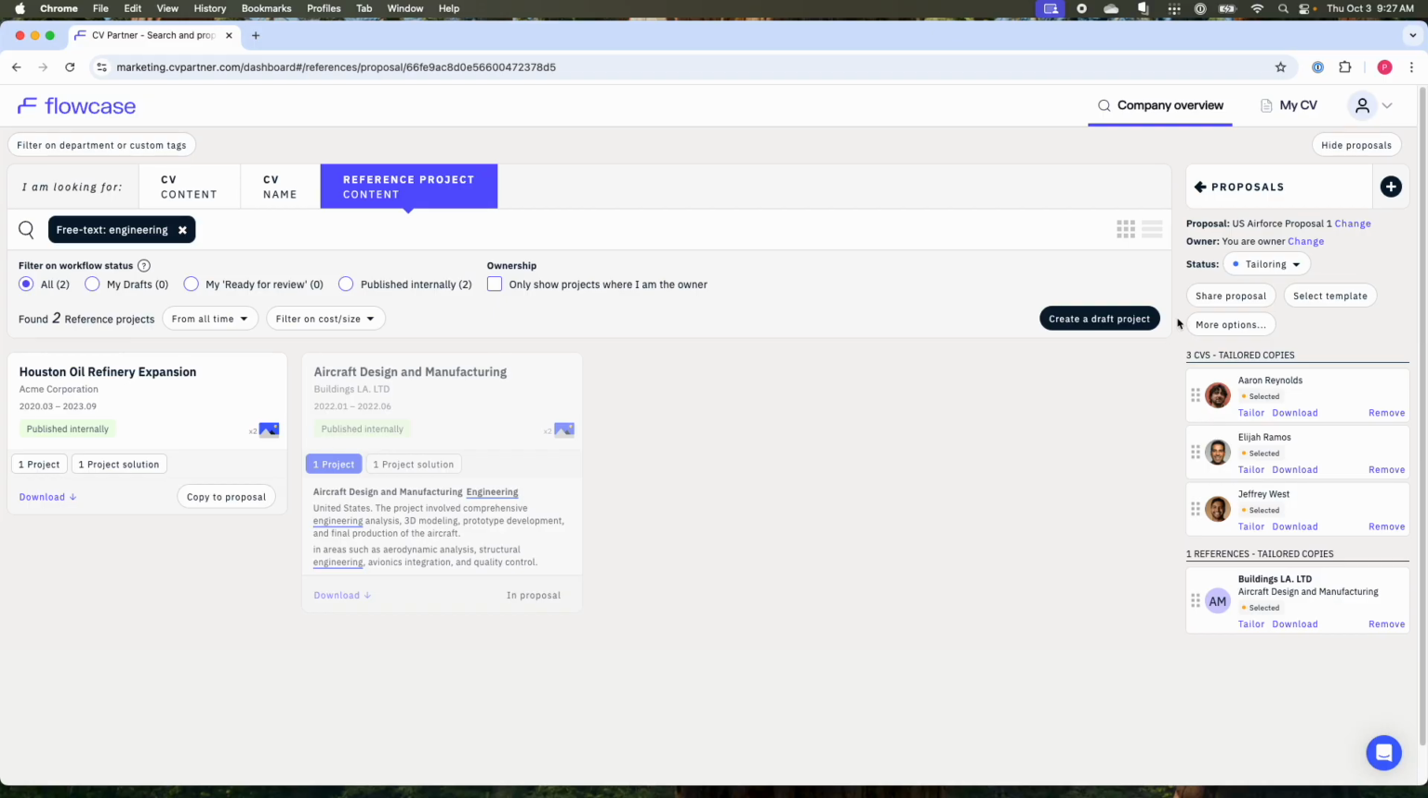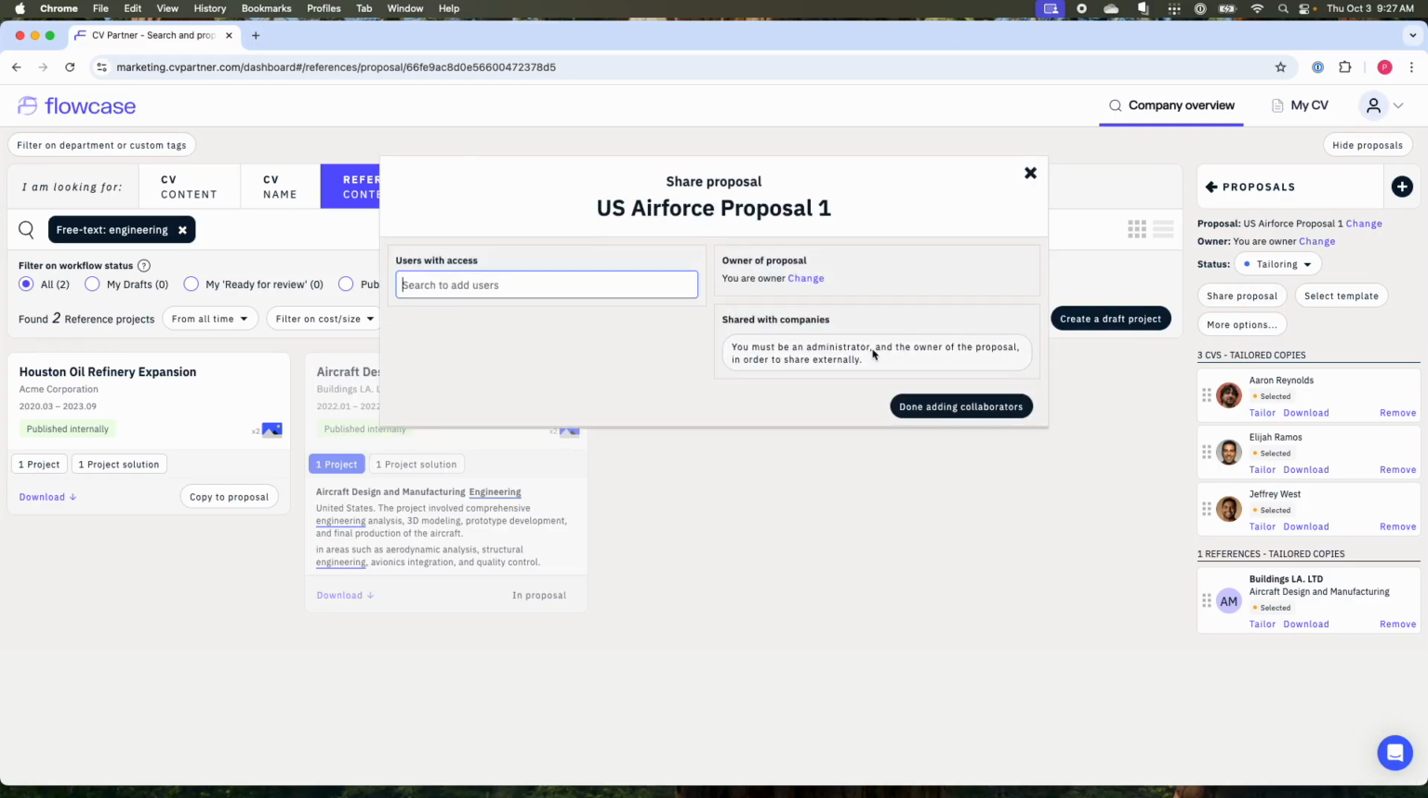So what does this look like? If we click on Share Proposal, you can see there's users with access, owner of the proposal, I'm the owner, and shared with companies. So we have a note, like I mentioned earlier, you must be an administrator and the owner of the proposal in order to share this proposal externally. So I'm just going to share it internally.